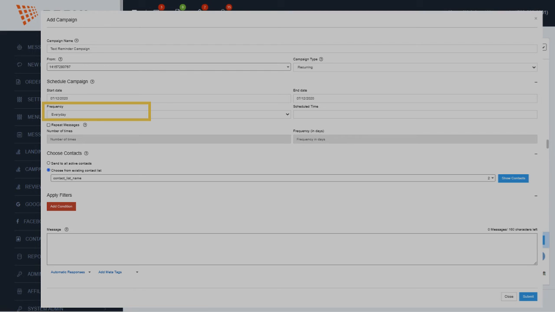Next, choose the contact list. Switch the radio button to choose from existing contact list and use the search input box to find the desired list. Notice that the number of contacts in this list is displayed here. If you want, you can click on the Show Contacts button to see the members.